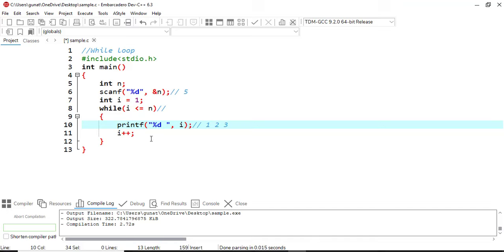Then go to the next step, increment, i value becomes 4. 4 less than or equal to 5, yes, condition is true. I'll go inside, I'll print my i value as 4. Then I'll increment my i value by 1 which becomes 5. Then I'll go to the next iteration, 5 less than or equal to 5, condition is true. So I'll go inside, I'll print my i value as 5. I'll increment my i value by 1 which becomes 6. 6 less than or equal to 5, condition is false. I'll come out of it. Now I'll give return 0.